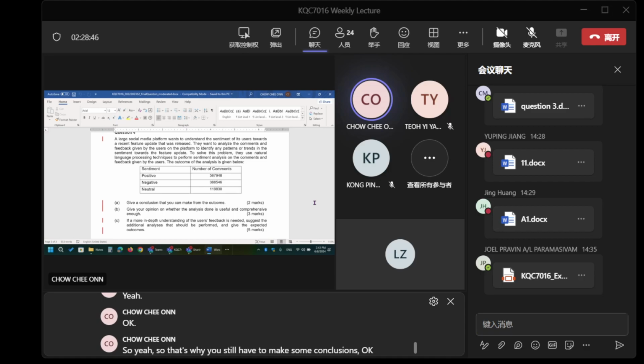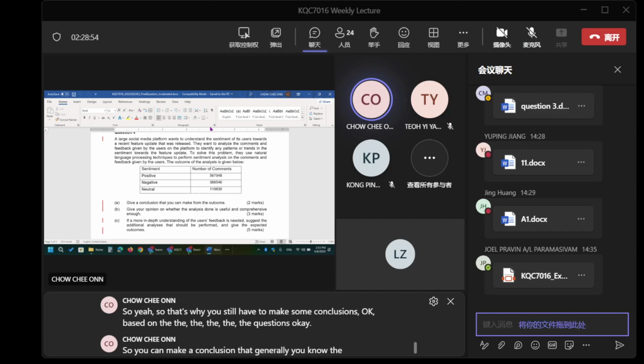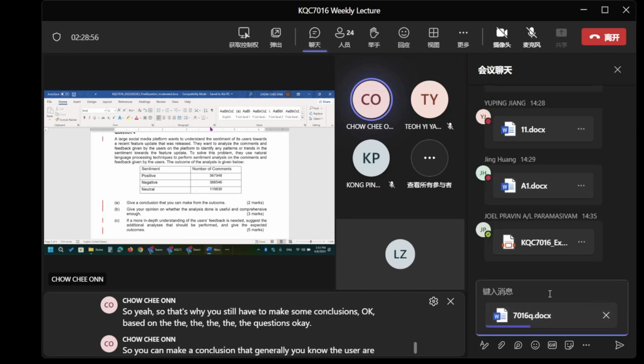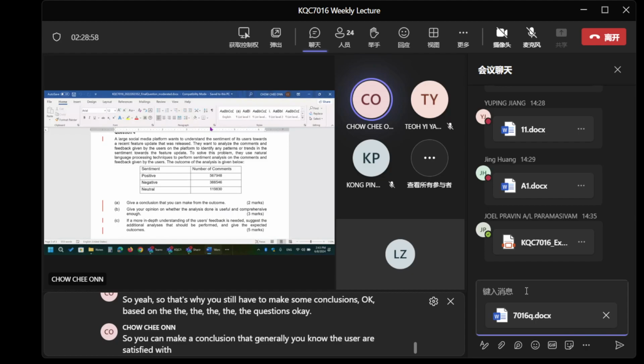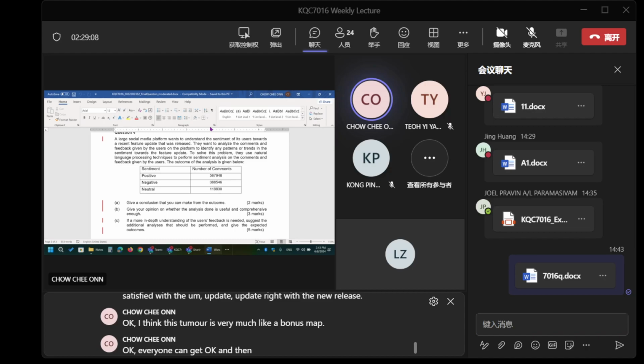Based on the questions, you can make a conclusion that generally the users are satisfied with the update, right? With the new release. I think this 2 mark is very much like a bonus mark. Everyone can get it. And then of course B and C will require some thinking, but as I say, the answer is already in the lecture notes.